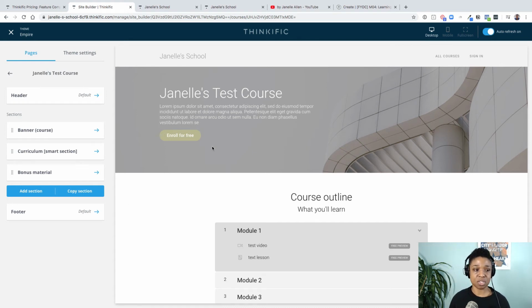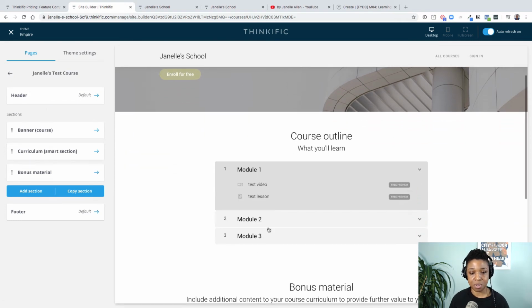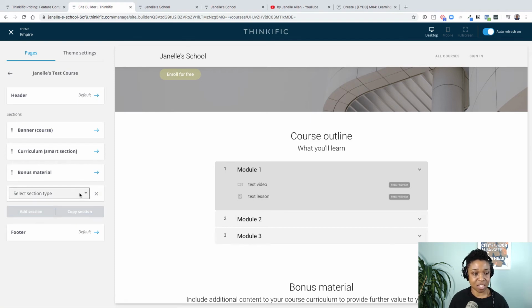To add the structure for your sales page, you're going to be under pages. So this is the landing page for Janelle's test course. And you have some basic structural things that are already in there by default: the header, the banner, the curriculum, which auto-populates with your curriculum as you develop it in your course. And then you can add additional sections, right? So I've already added a bonus material section, but I could click on this add section button and add even more.